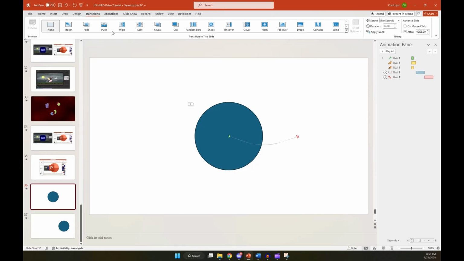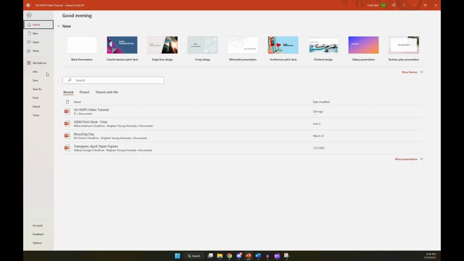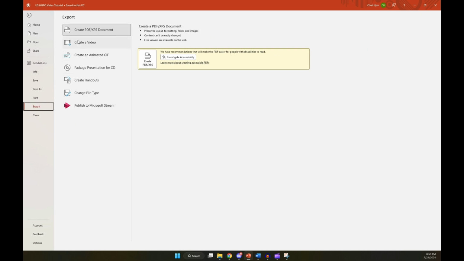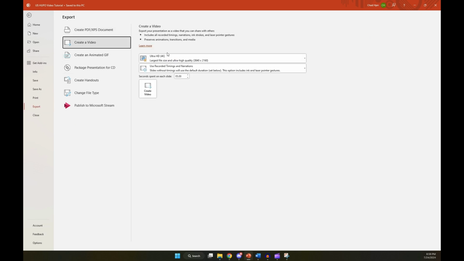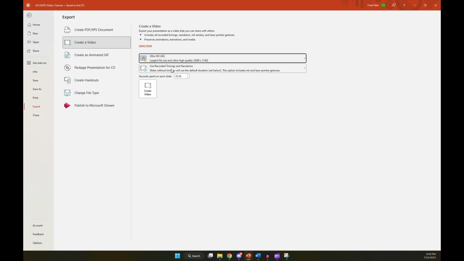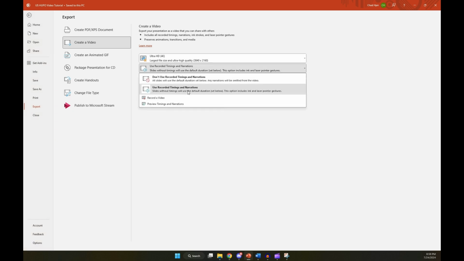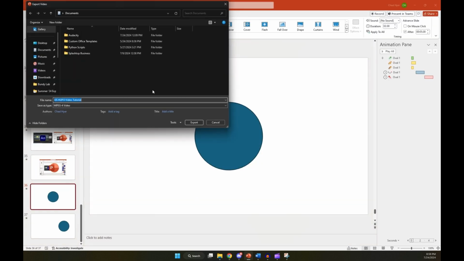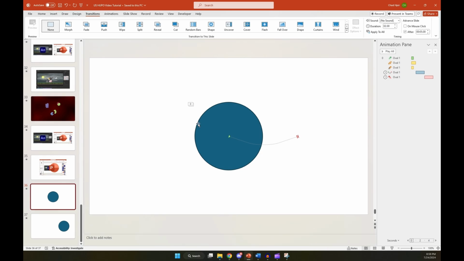When you have finished creating all your animations, you can export your slideshow as a video. PowerPoint has a built-in tool for creating videos. To access this feature, you go to File, Export, and then click Create a Video. From here, I generally choose to export a full HD or Ultra HD video to maintain higher resolution and use recorded timings and narrations so that the video transitions between slides and animations correctly.